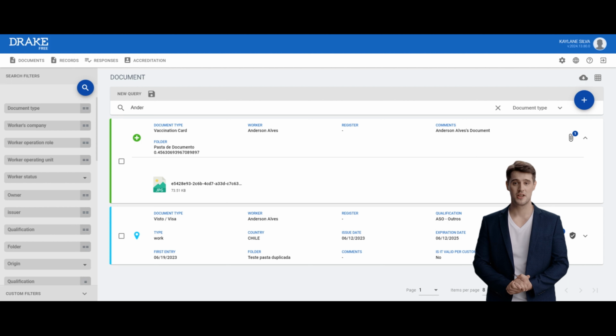So, that's the type registration. In summary, each document type groups which fields a certain document will need to have informed.